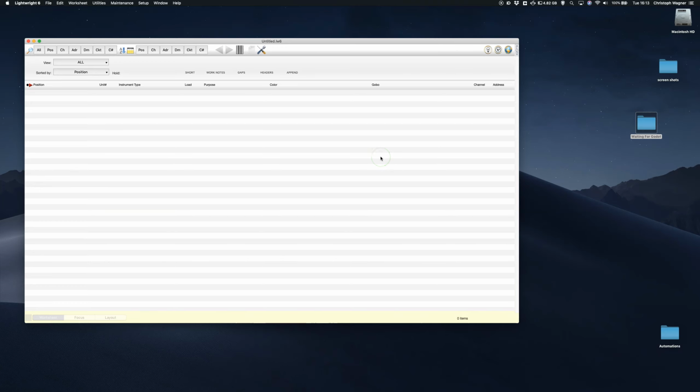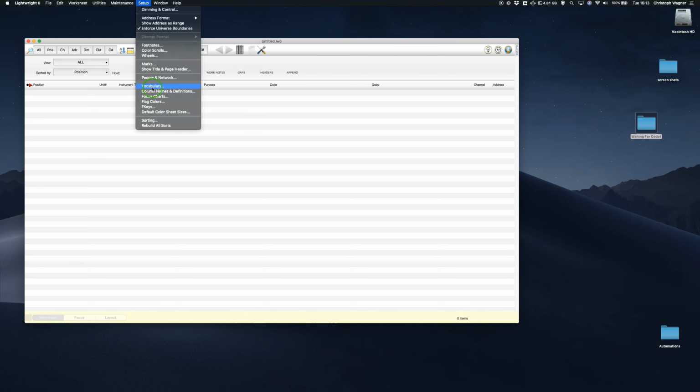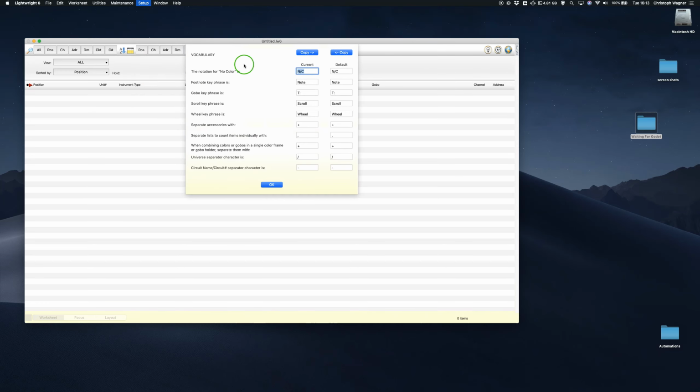It is written by an American programmer. Some of the vocabulary is therefore by default American, but it's very customizable, so you can create your own version, your own vocabulary. So that's the first thing I'm going to do. So I'm going to go into setup and have a look at vocabulary. Now by default it will say NC for no color. That's standard American notation. I don't particularly like that. I prefer the British open white. So I'm going to make that current, but also I'm going to make it my default, because next time I want to open a new file I want it to be open white as well.